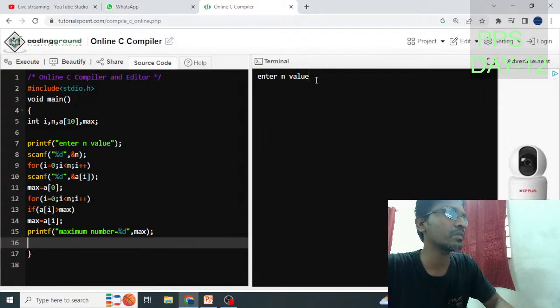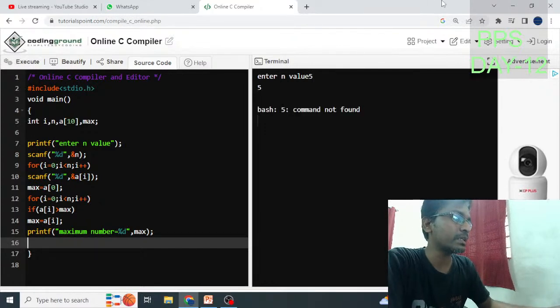So now it will be asking to enter the n value. My aim is to find out the maximum number among 10 numbers, but out of 10 numbers, I will use only 5 numbers. So my n value will be 5. Then I need to enter 5 numbers from the keyboard. So I will execute once again.